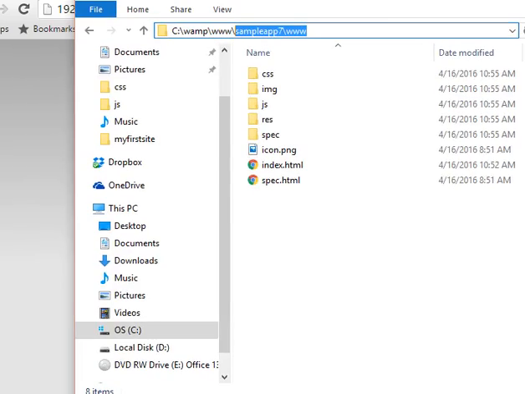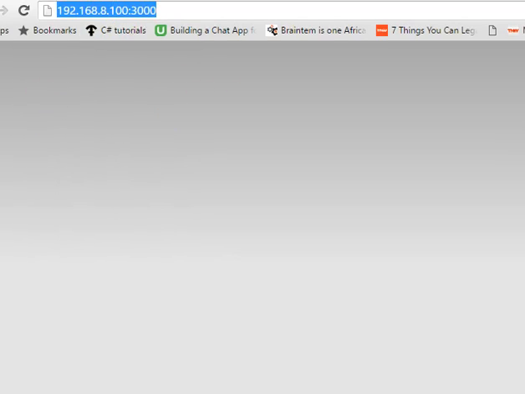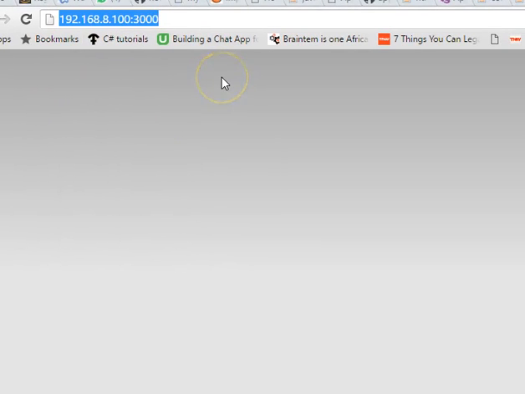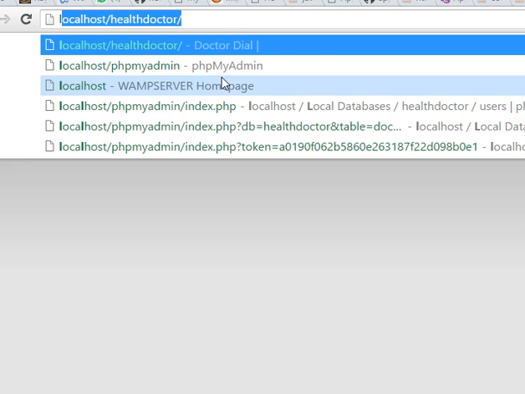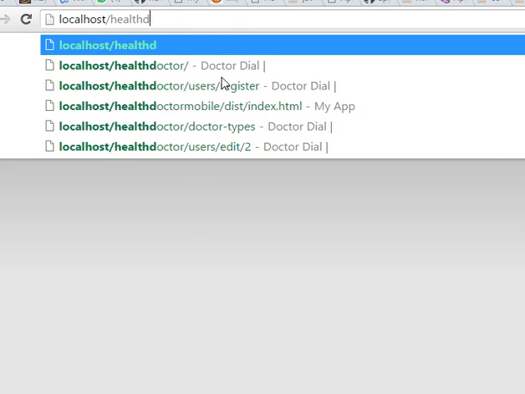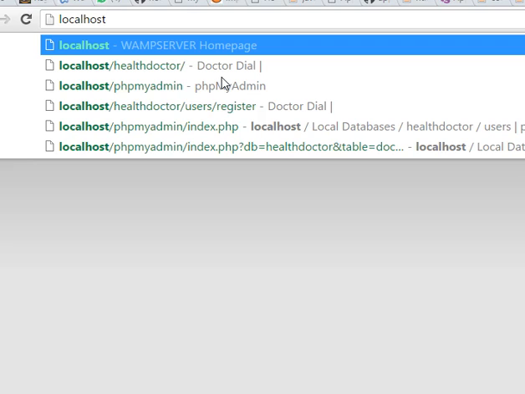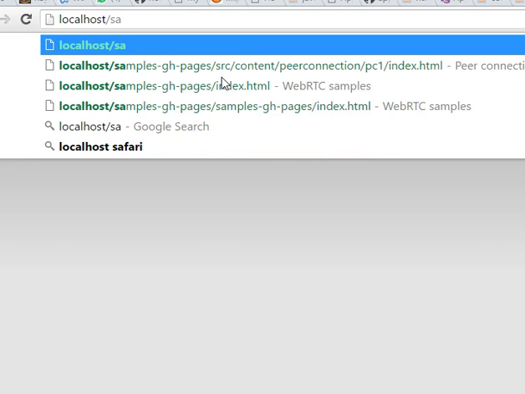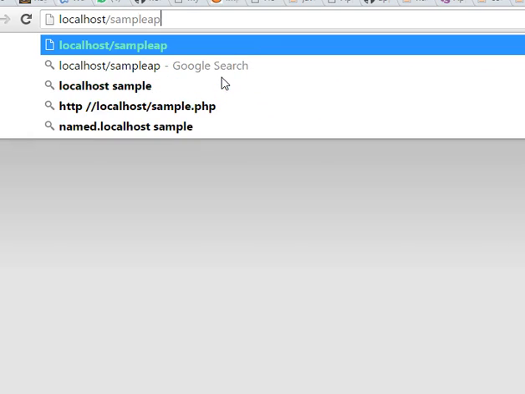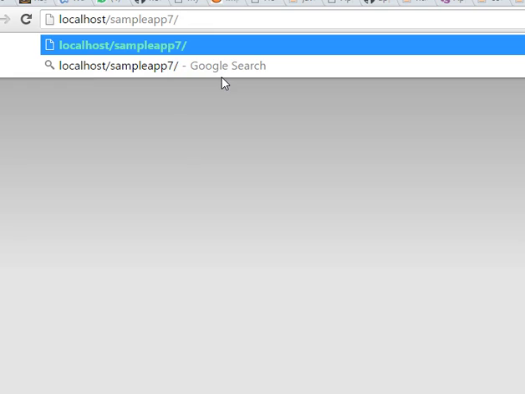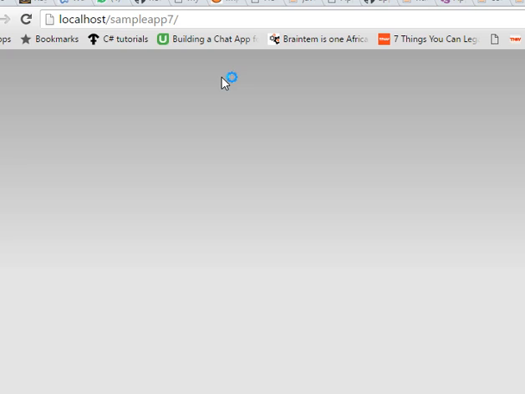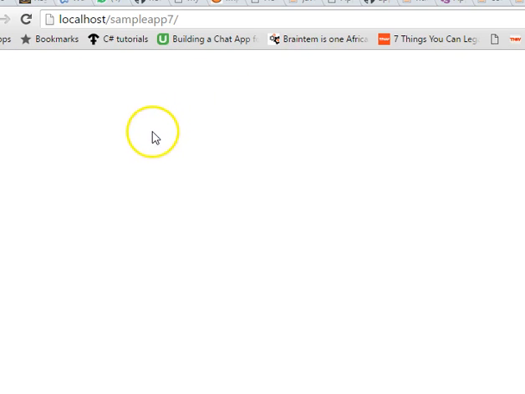I've copied it. We'll go to our browser, and what we have is you type localhost. As long as your WAMP server is on and running, type localhost, then you type the name of the app you're talking about. Ours is sample app 7. Then just hit enter, then select the www folder.